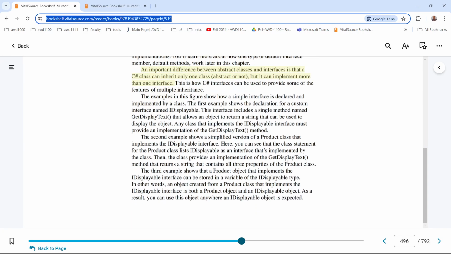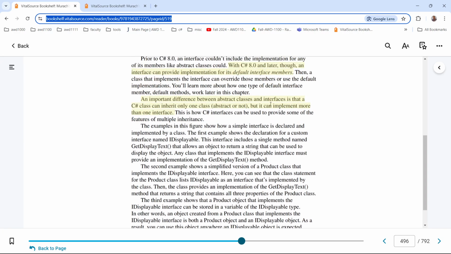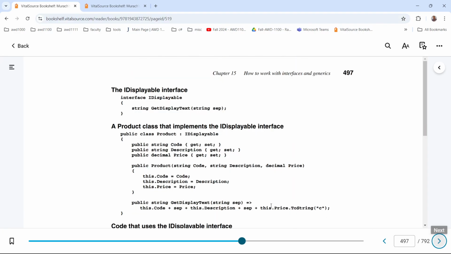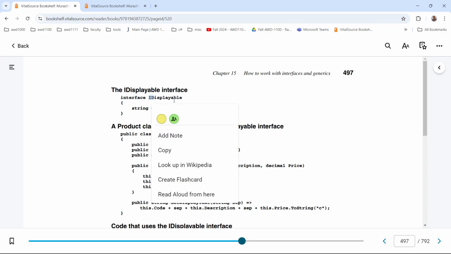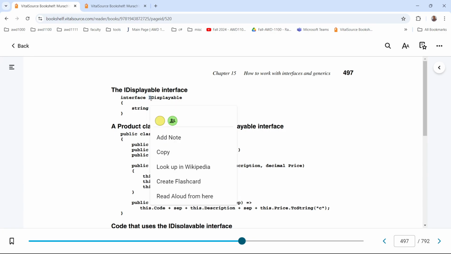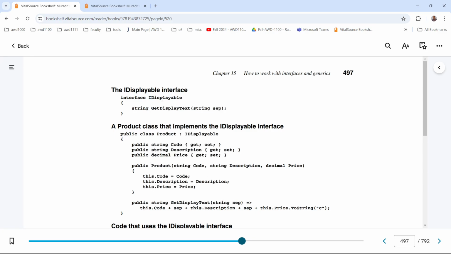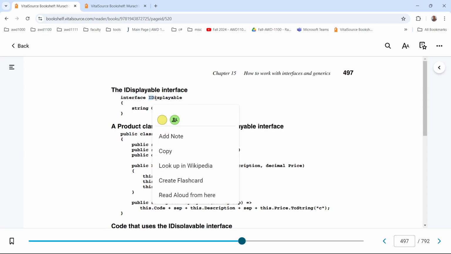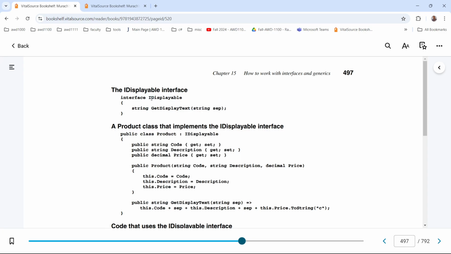Okay, let's see here. An important difference between abstract. Let's see here. So here's an interface called. Whenever you create an interface, always start with an uppercase I. So if somewhere in your code, when you implement that interface, you see that uppercase I, that's an interface. Always start with an uppercase I.